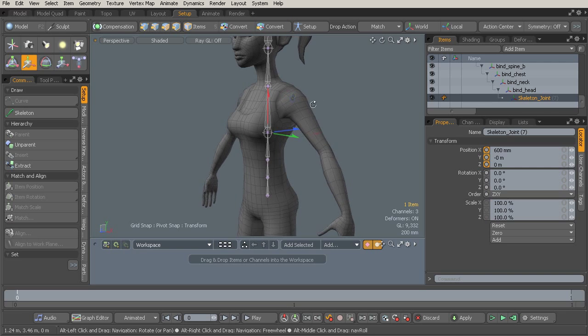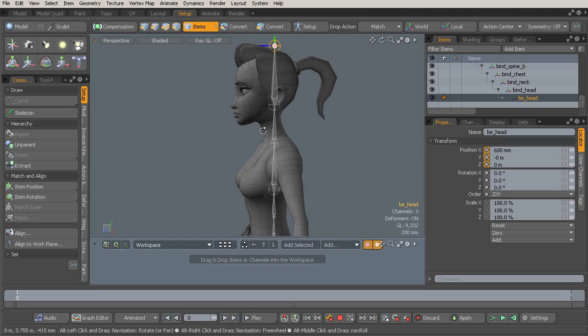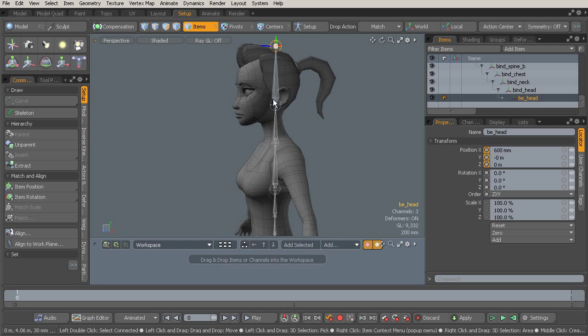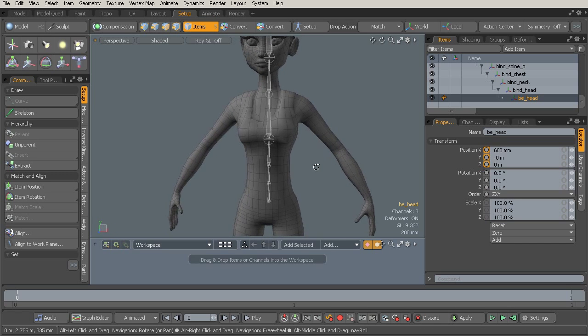Now by default, they do not get added to the skin. So knowing that, we can go ahead and use a prefix of BE for bone end, underscore head, for its name. Alright, super cool. Also make sure to go back to items mode, so we're no longer in centers mode. That way we don't throw off the position of any of our joints. I think this is really good.